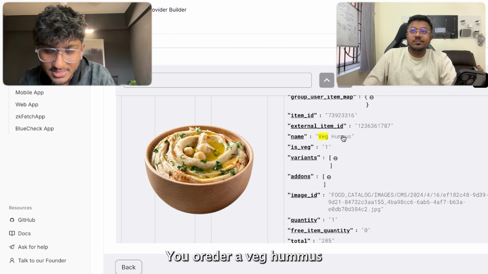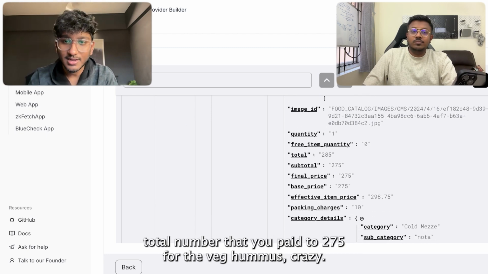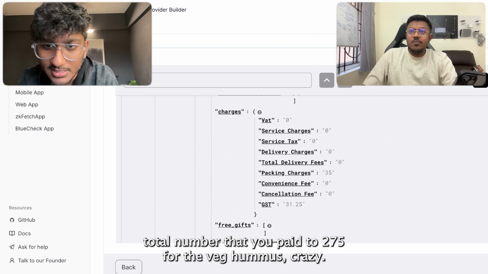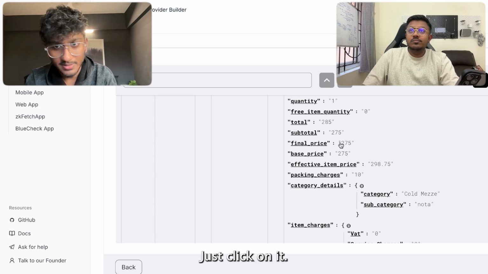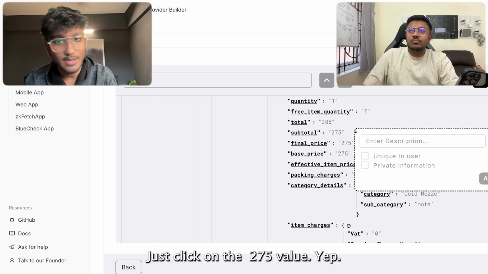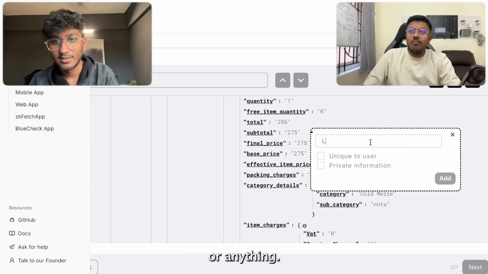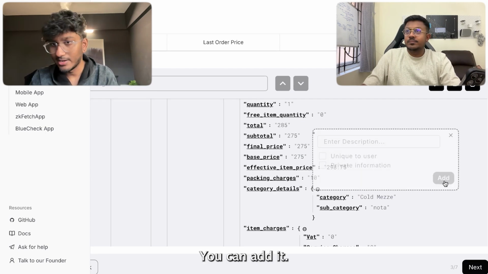There, you ordered a veg hummus. If you go down, you can see your total also. We'll get your total number if that's okay. You paid 275 for veg hummus. Yeah, 275. Just click on the 275 value, and then you can give it a description like last order price. You can add it.